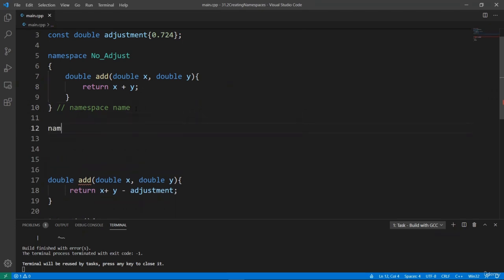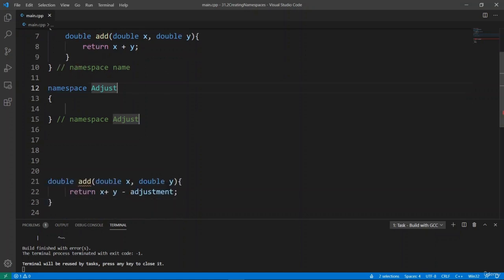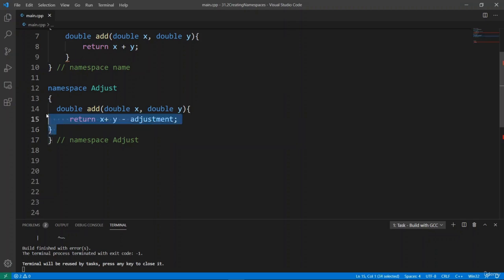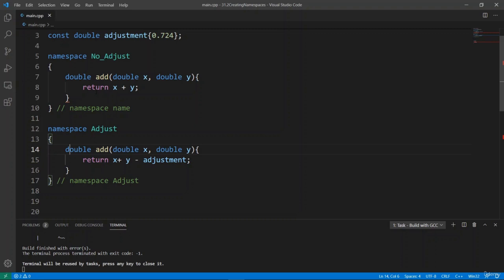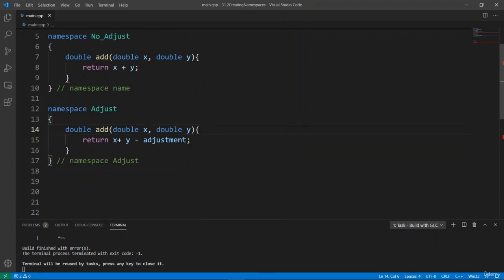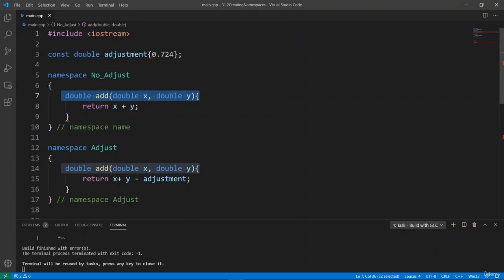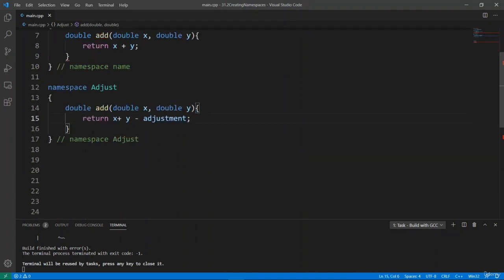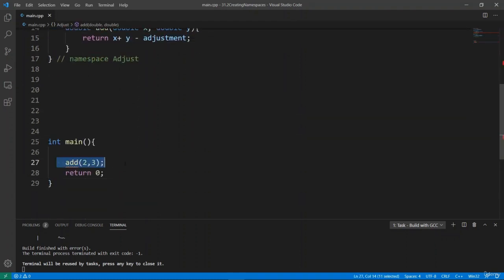Let's do that. We're going to say namespace, and the namespace name is going to be adjust, and we're going to grab our function here and move that in our namespace. Let's do that, and we're going to move things a little bit to the right. And now the C++ compiler is not going to be confused if it sees these two functions, even if they have the same signature. The C++ compiler is going to say, this one lives in a different namespace than the other one, so they are different. But we still have a problem. How do we call these functions here?